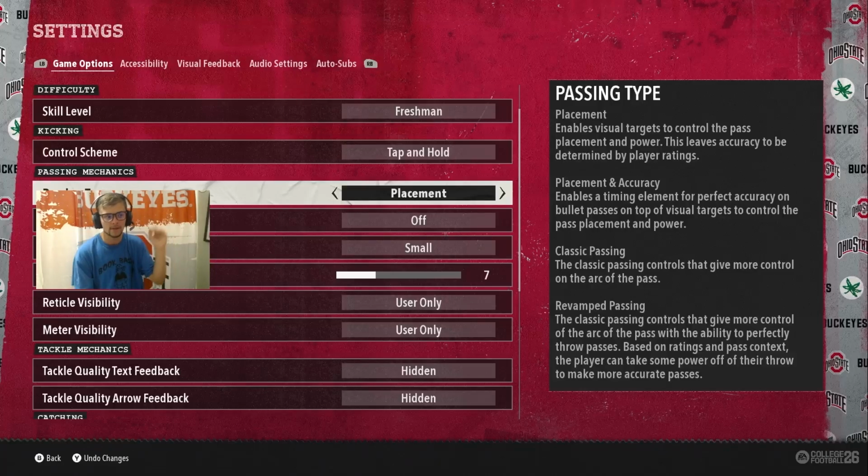So this is placement and power, not placement and accuracy. This leaves accuracy to be determined by the ratings. If we go to classic, classic is basically the old school one that is fully ratings. Now revamp passing, as you can see, is based on ratings and pass context. The player can take some power off of their throw to make more accurate passes.